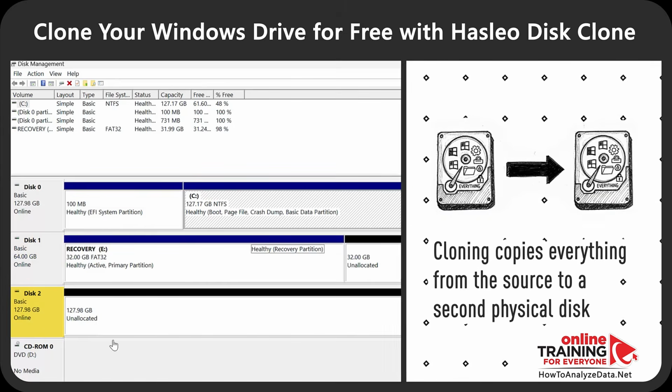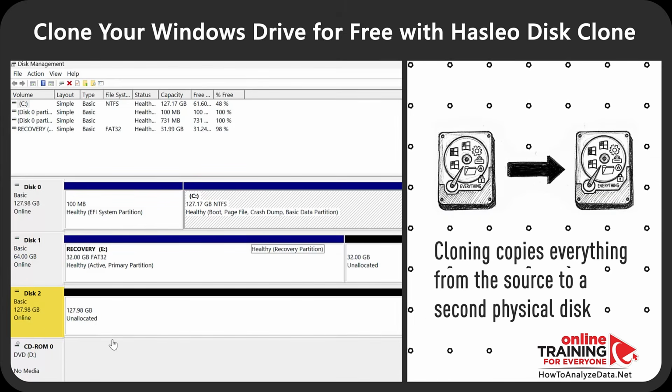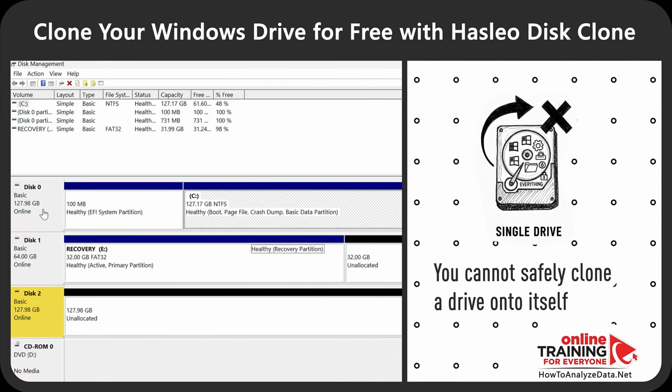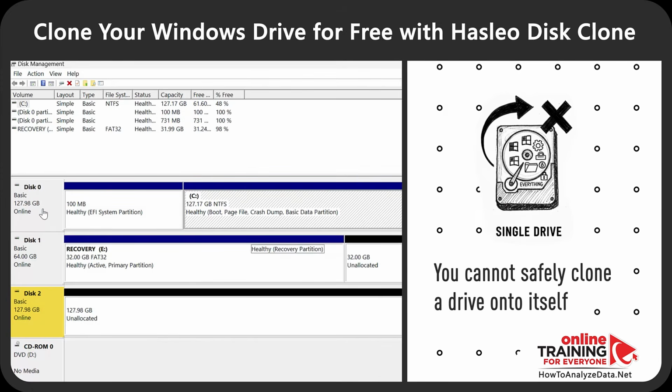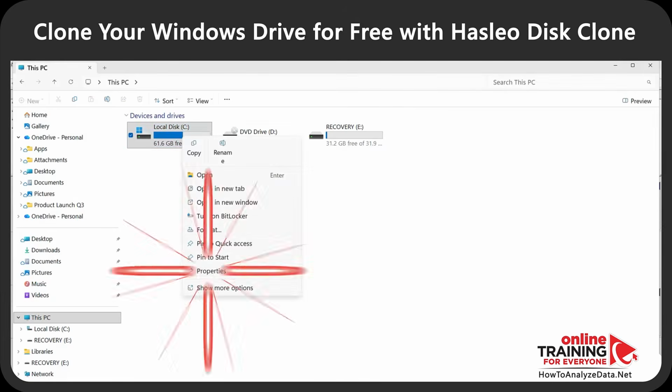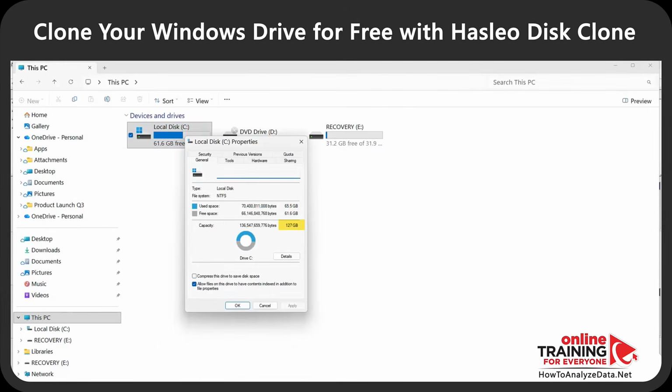Keep in mind that cloning copies everything from the source drive to a second physical disk, which means that you cannot safely clone a drive into itself. Another important consideration is that the target must be at least as large as the used space on the source drive, so all data and system files can be copied. I showed you in File Explorer that my drive C is 128 GB, but technically I only use 70 GB, so my destination drive could probably be 80 GB or larger. So my selection of a 128 GB target seems safe at the moment.